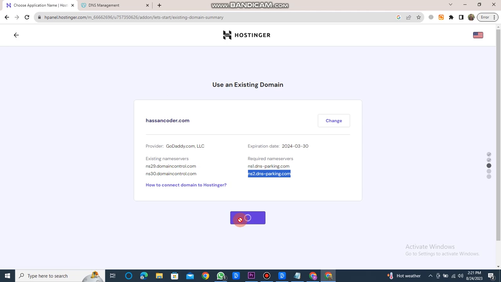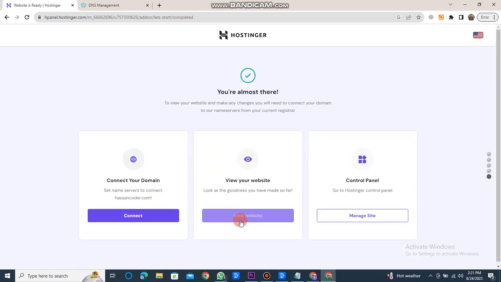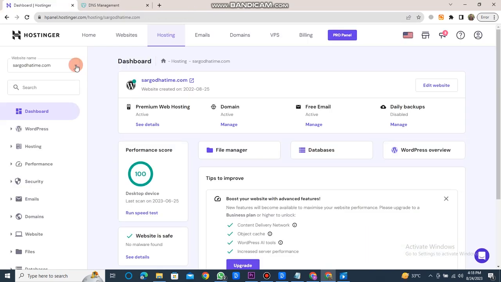After it, you have to come back to the Hostinger website and click on the continue button. Then you have to click on manage sites. Here you can see that when I click on the website name, the domain name is pointing to web hosting. And it's done. So in this way, you can point the domain name to web hosting.